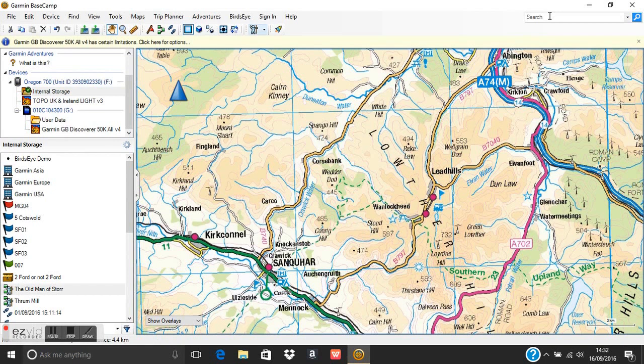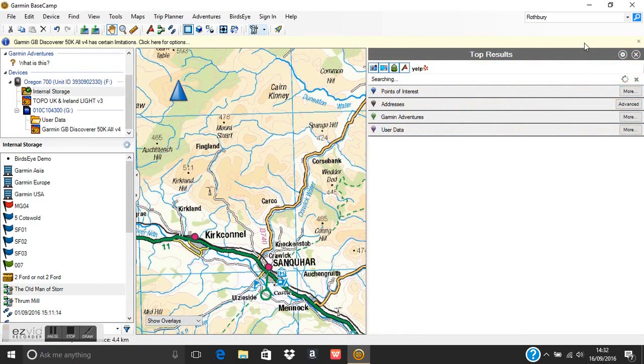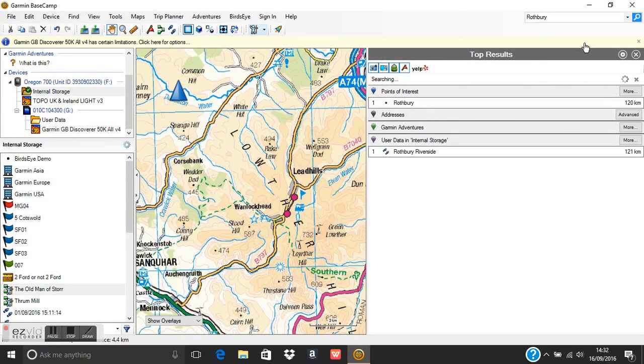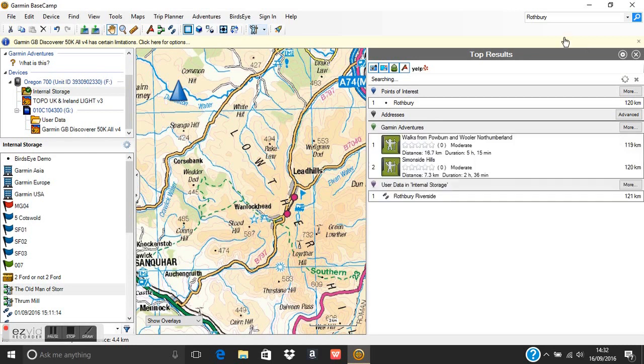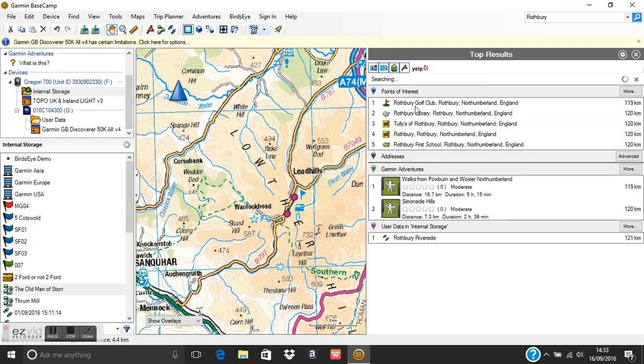So in the search box in the top right hand window, I can type in a place name, a town, a village. If I type in Rothbury, which is the village that we're based in, and simply hit the little magnifying glass to the right of the search box along the top, if you're on the internet, it'll search for extra information. If you're not on the internet, you might get a warning to say you're not on the internet. You can just ignore that. What's coming up now on the screen, under points of interest in the top results box, in the very first option, is Rothbury listed. It's now finding Rothbury Golf Club, Tully's of Rothbury, which is a shop in the village.